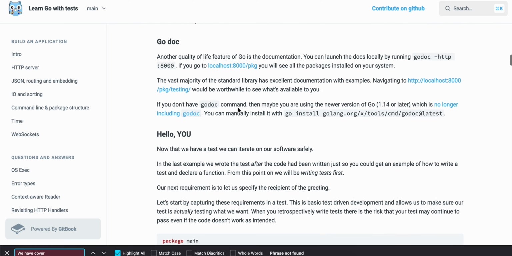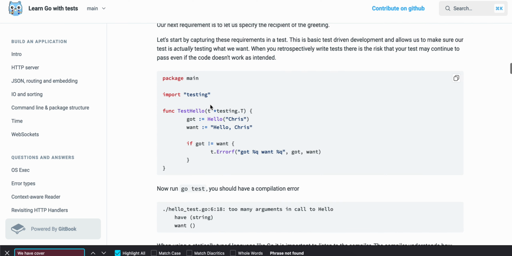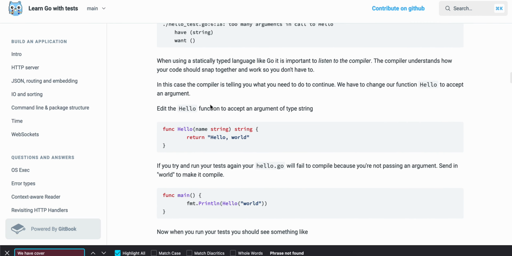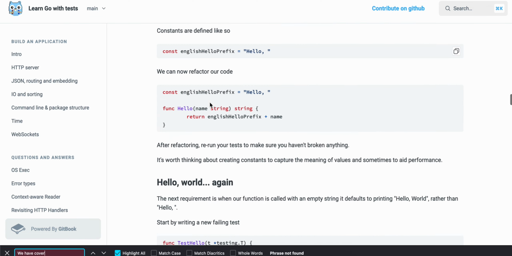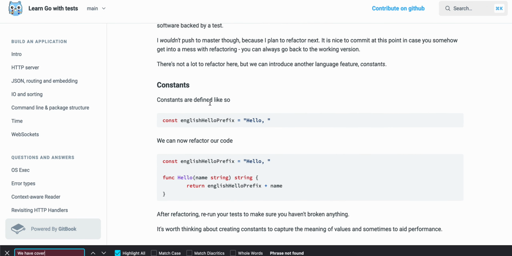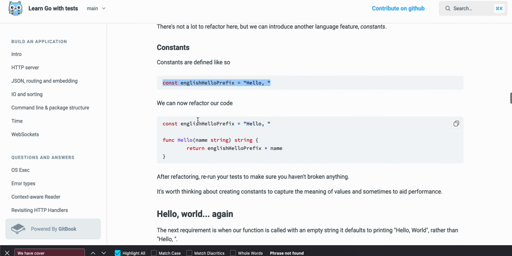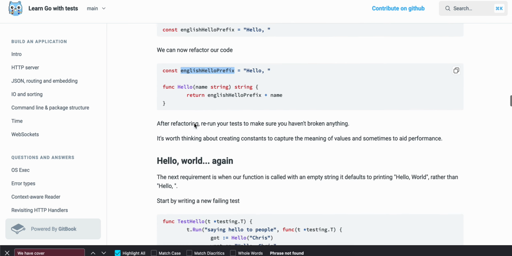Okay, go doc. So I am mostly interested in Golang and not so much in testing, just because I'm a beginner right now. Okay, this is how you define const. We can refactor our code.